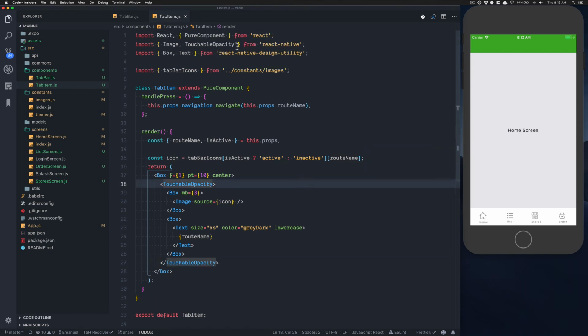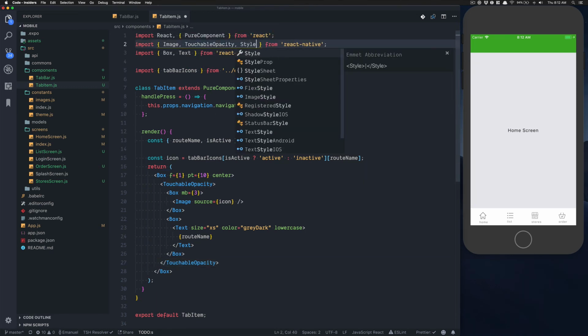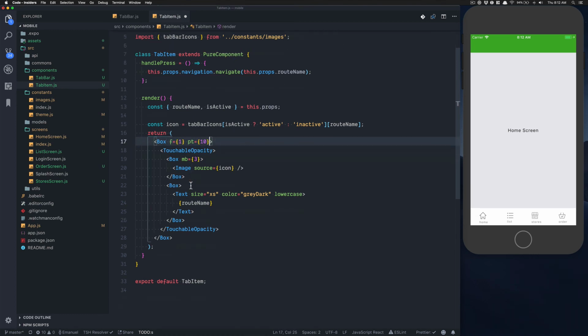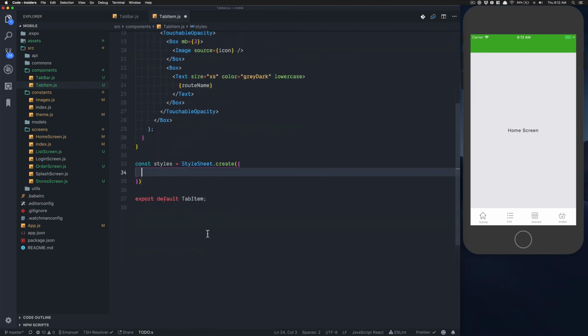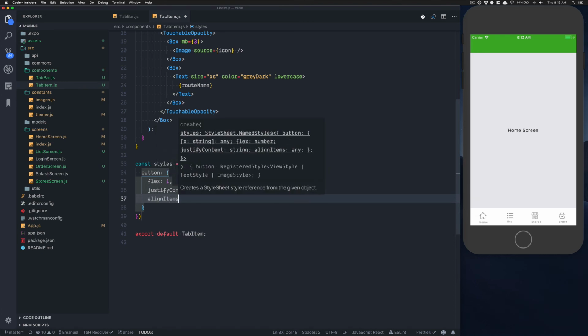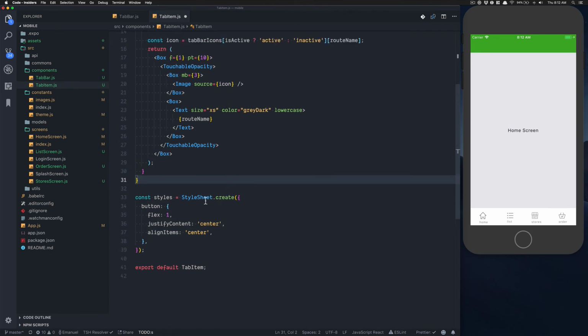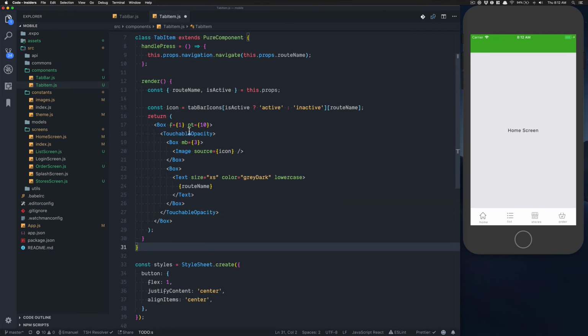So I'm going to put a style on this button, and I can remove the center here because it's going to be centered from this button. I'm going to create a StyleSheet and say button. This button is going to need three properties, really simple: flex 1, justifyContent center, and alignItems center. As you can see, with my library that would be much quicker, because we can just say flex 1, center, that's it.